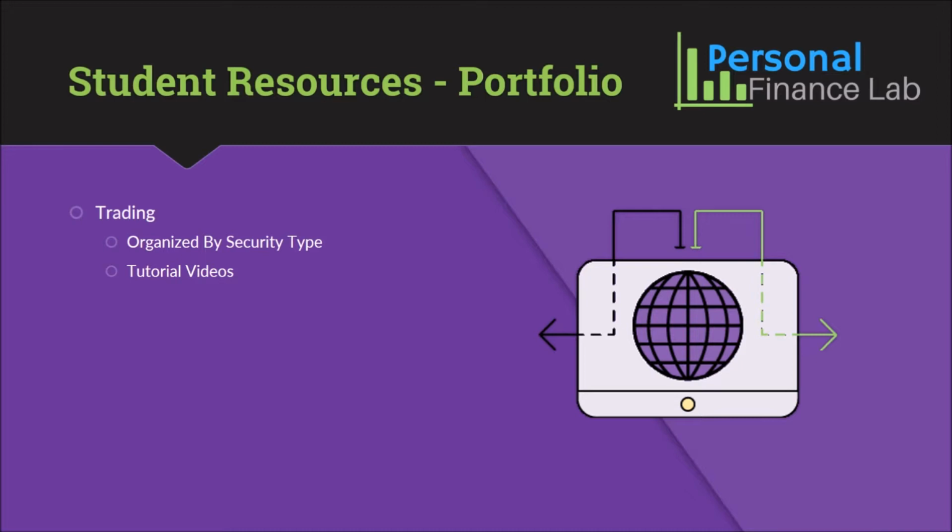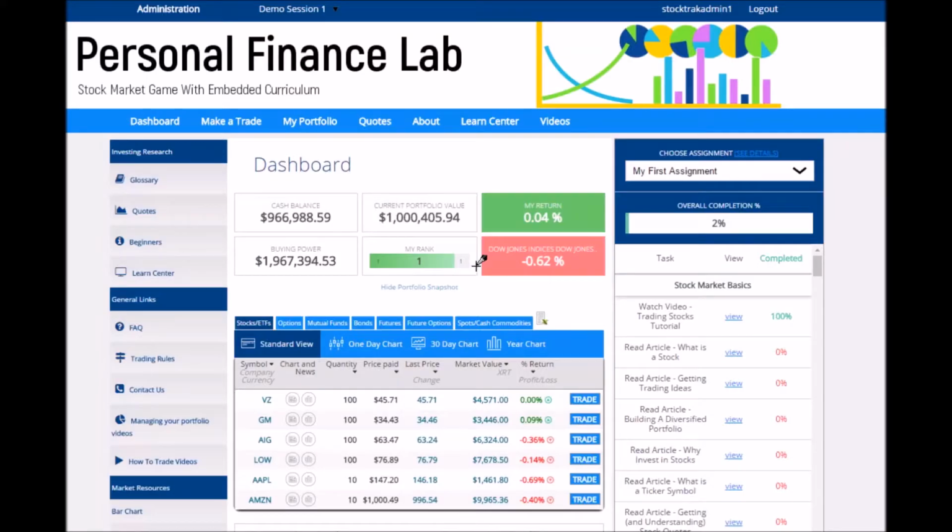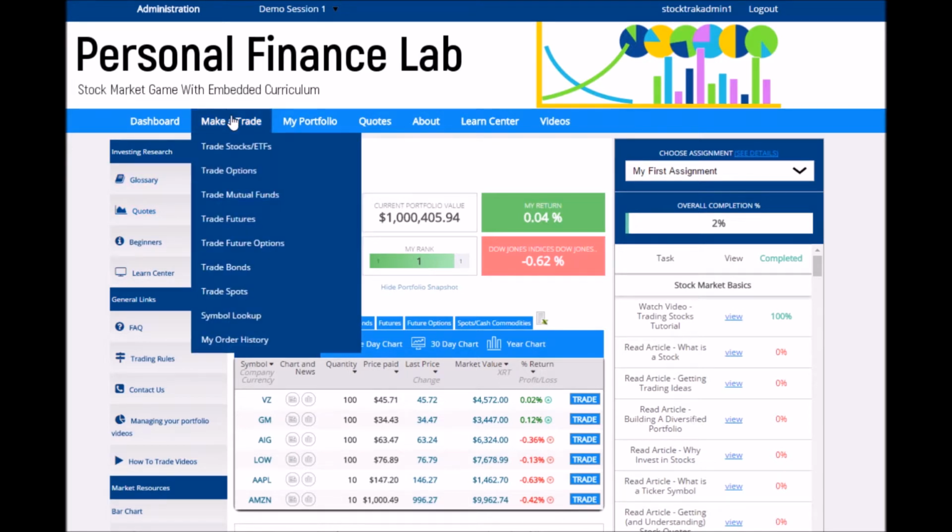Here's what it looks like when your student first logs into the portfolio. For your students to start trading their portfolio, this is where they first start, the dashboard page, where every user arrives when they log in. To make their first trades, they can go to Make a Trade on the main menu and click Trade Stocks ETFs.